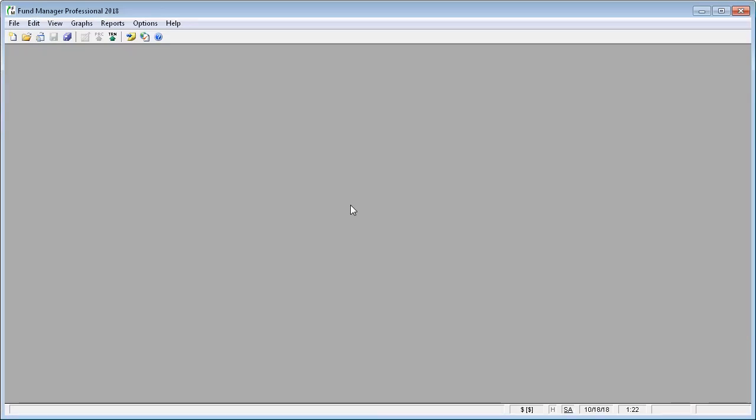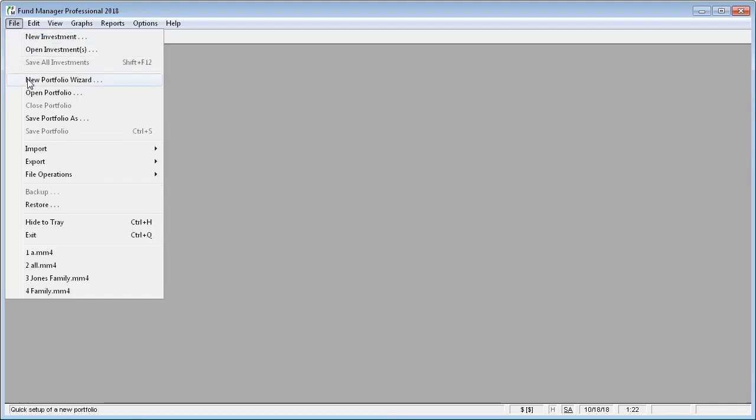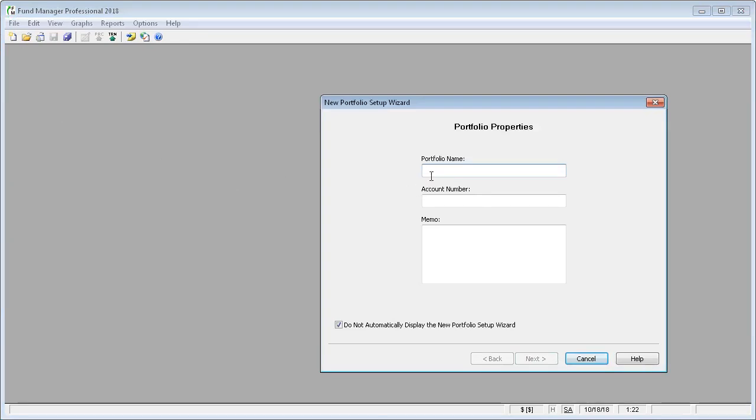In this tutorial, we'll set up a new account by retrieving transactions and positions using the new Portfolio Wizard. When you first start Fund Manager, the new Portfolio Wizard may come up, or if it's not already up, you can go to File, New Portfolio Wizard to open it.